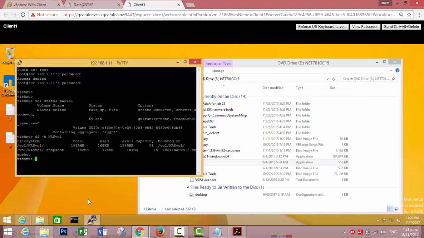Now I'm going to show how to create qtrees. Qtrees in NetApp is a logically defined file system which can exist as a special subdirectory in the root directory within a volume. We can create up to 4995 qtrees per volume.